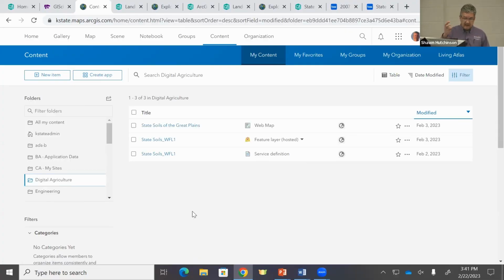And in my content, I have 3 things right now. You're not going to have anything yet. I have 3 items, one being a web map. That's about what we're about ready to create. And then I've also published what's called a hosted feature layer. This is the information that contains the soil piece that we're going to add to your web map.